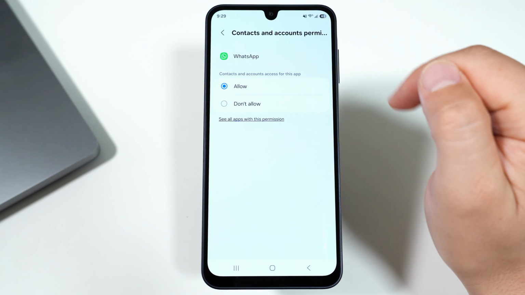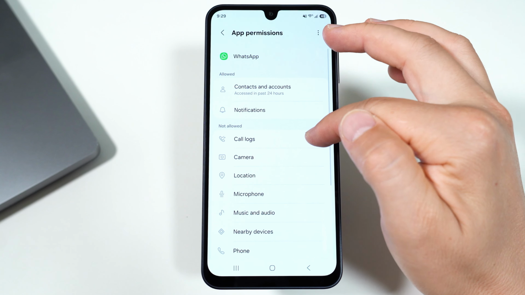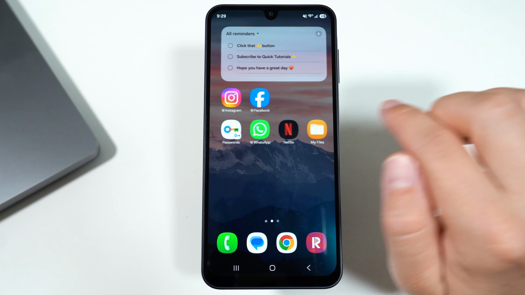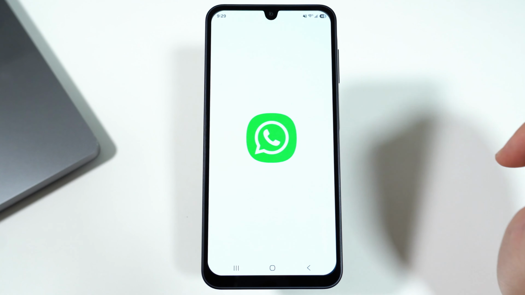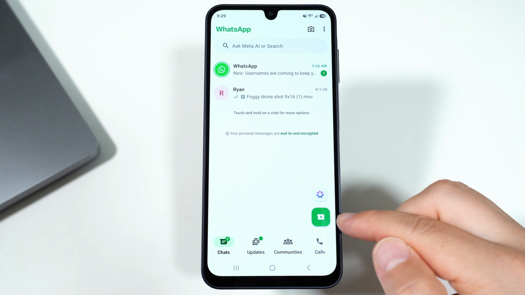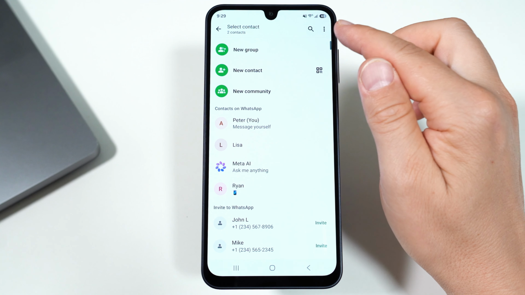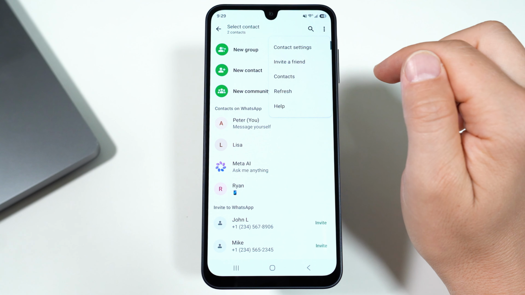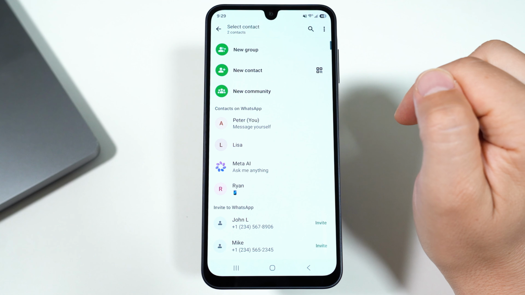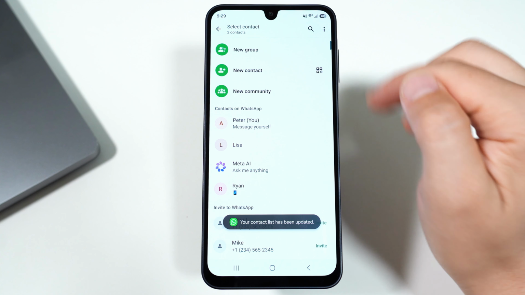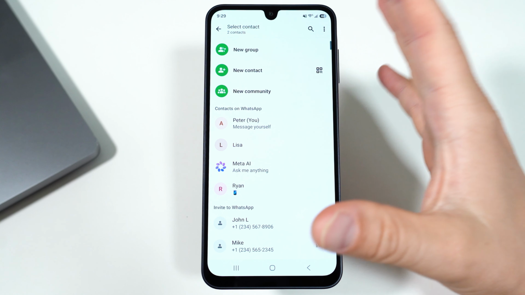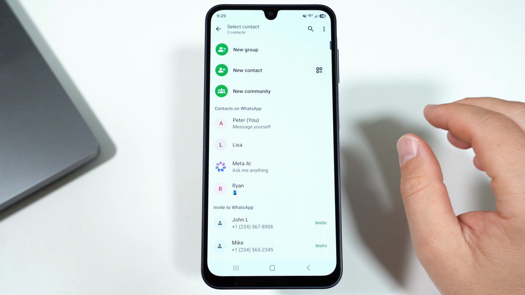Step 2. After changing the permissions, we're going to want to refresh your contact list within WhatsApp itself. To do that, we're going to open WhatsApp, and then on the main Chats page, you'll tap the icon to start a new chat. Once you're on that new chat screen, you'll see 3 dots up in the top right corner. So we'll tap those and choose Refresh. That'll update your contact list based on what's currently saved on your phone, and you'll usually see a message saying your contact list has been updated.